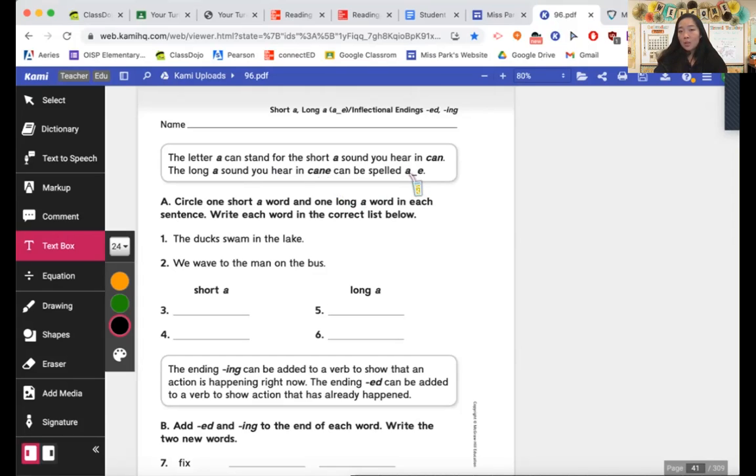What it means with this space means you'll just put a consonant in there and then you're going to say it together. So that N is a consonant. A and E are vowels. When you put it together, it goes N. So the E is silent because it helps create that long A. Circle one short A word and one long A word in each sentence. Write each word in the correct list below.